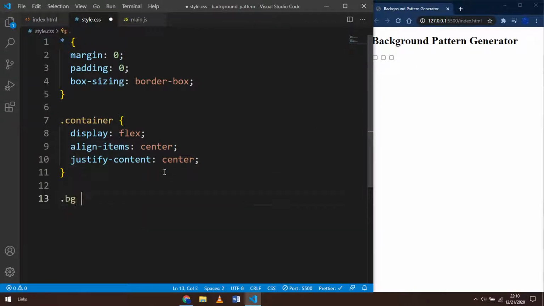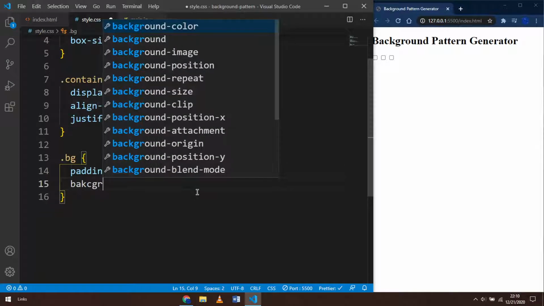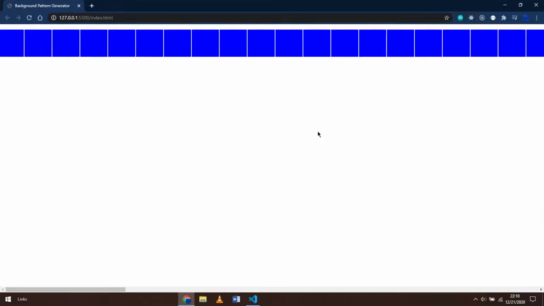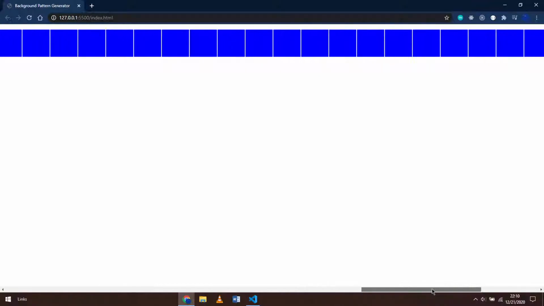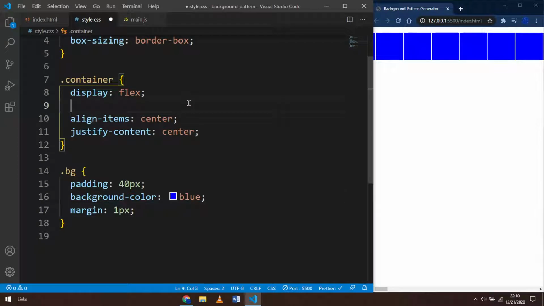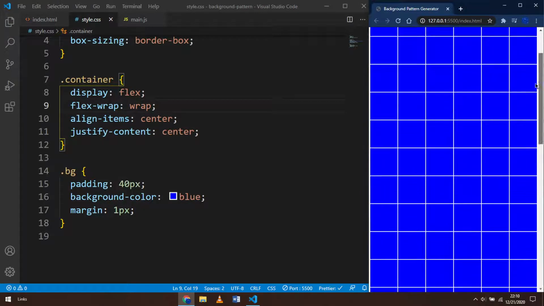So for my bg, I want to be able to see them, so I'm going to add a padding of 40 pixels on each one of them, and a background color of blue. And then let me separate them by adding a margin of 1 pixel all round. Save that. Now you'll notice that they go all the way and then they create a horizontal scroll bar. Because we don't want that, there's a property that you can add right here, flex wrap of wrap, and then this happens. Okay, it's looking very nice.